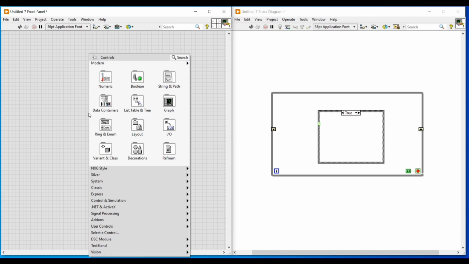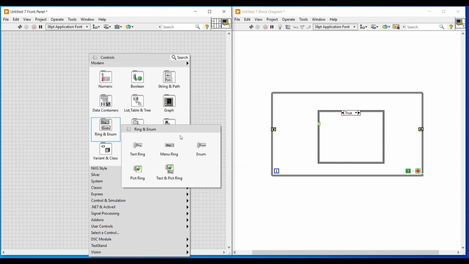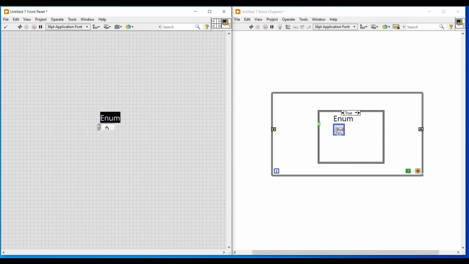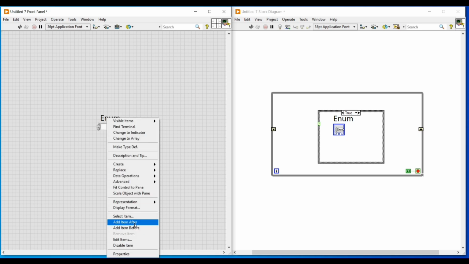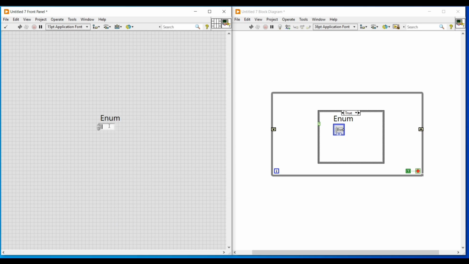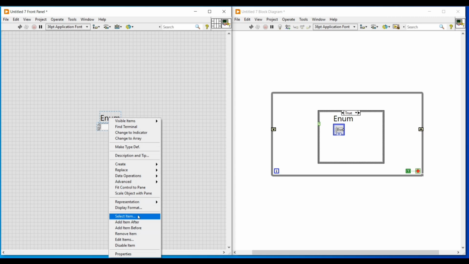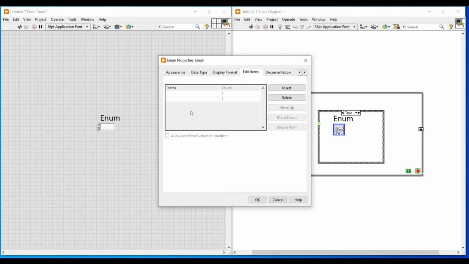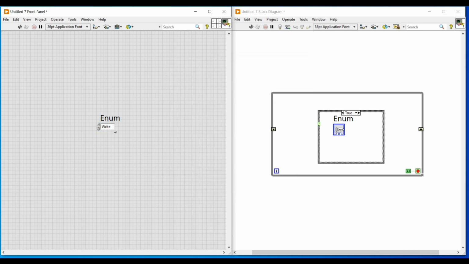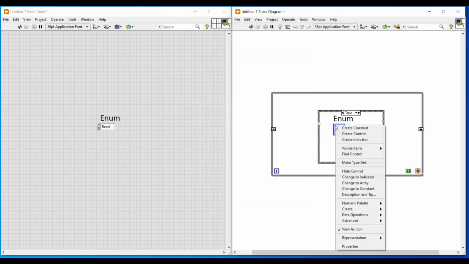So I'm choosing an enum control from ring and enum and placing it on the front panel. This enum has also got added on the block diagram screen. And now we have to create an item list. So I'm doing a right click on enum and clicking on edit items. In this enum properties window, I'm adding the items read and write, and then I'm clicking on OK. And so the item list has got added to the enum control.